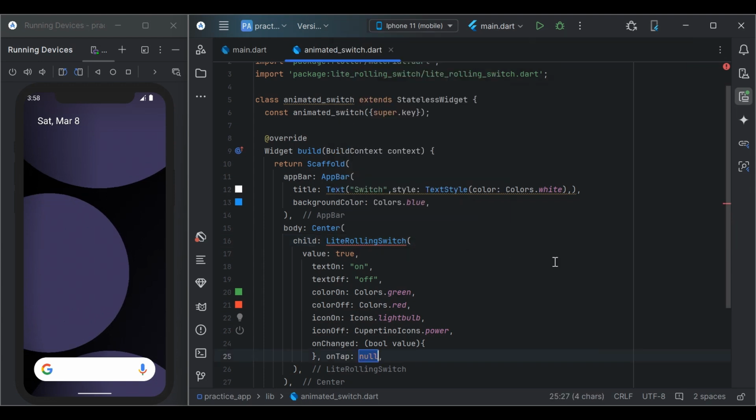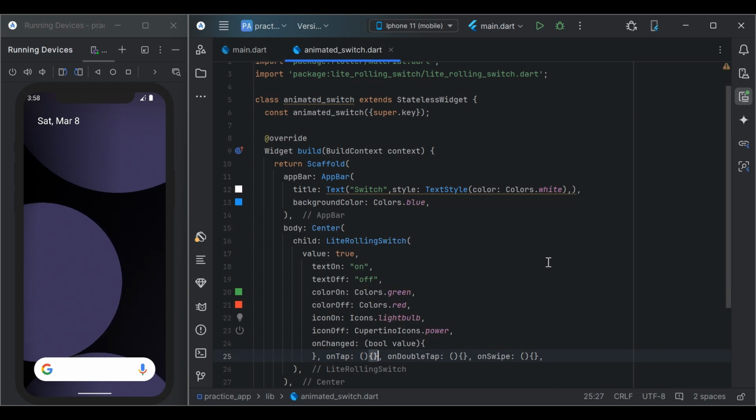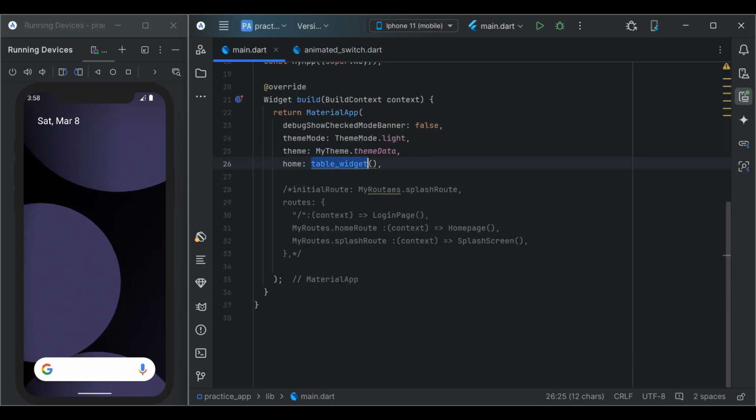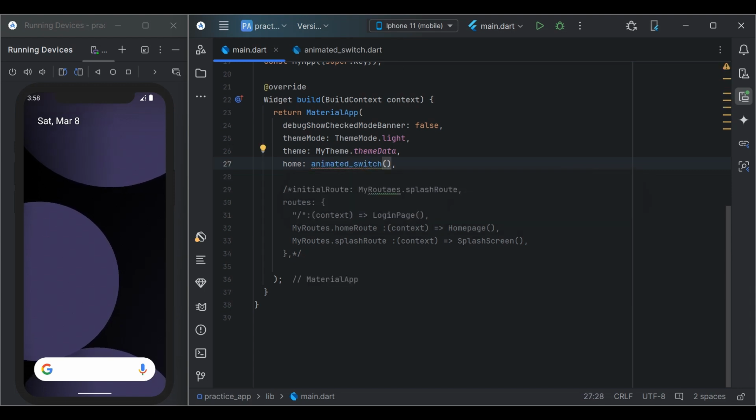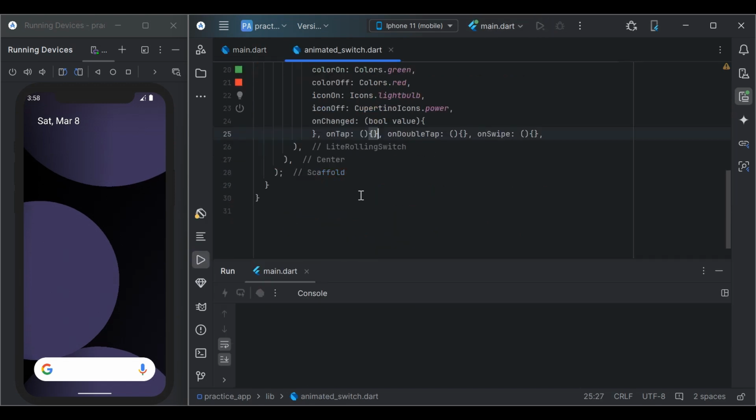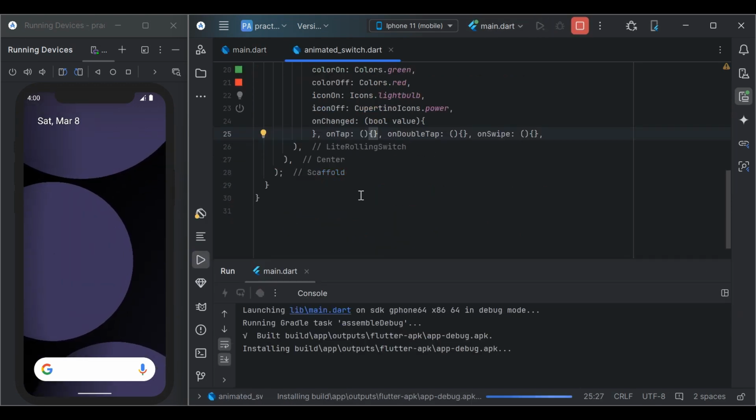Null. Add the required fields and it is blank, and in the future you will use a future in your project, so you can add some values. Go to main.dart and the animated switch class, run it. Sometime later the output will be displayed.